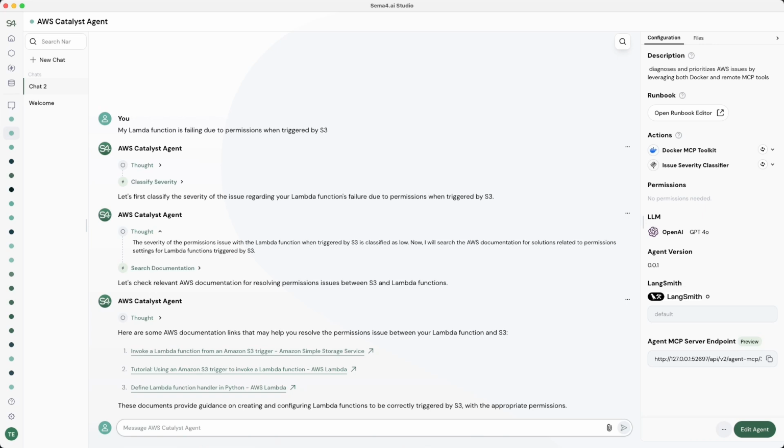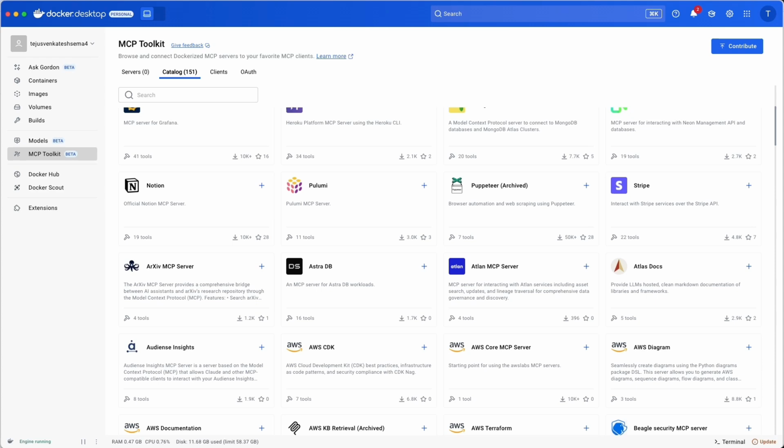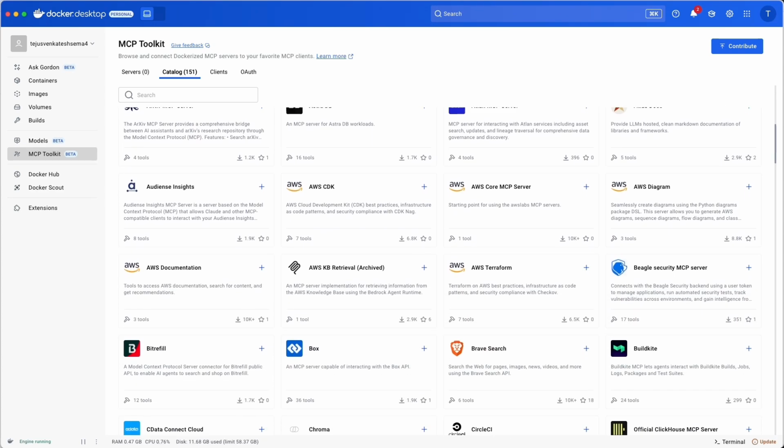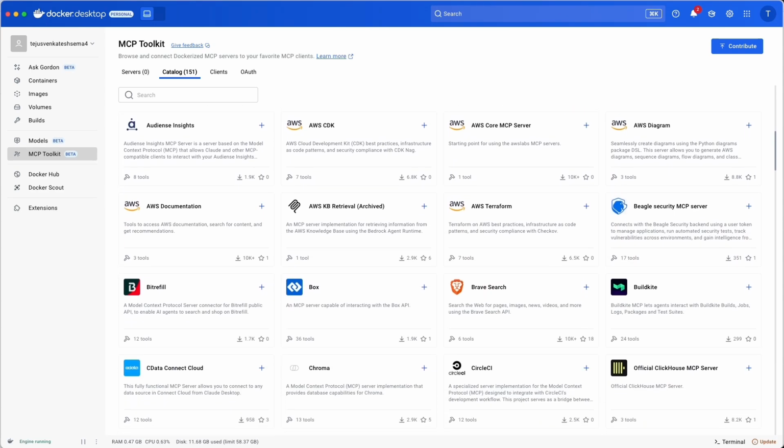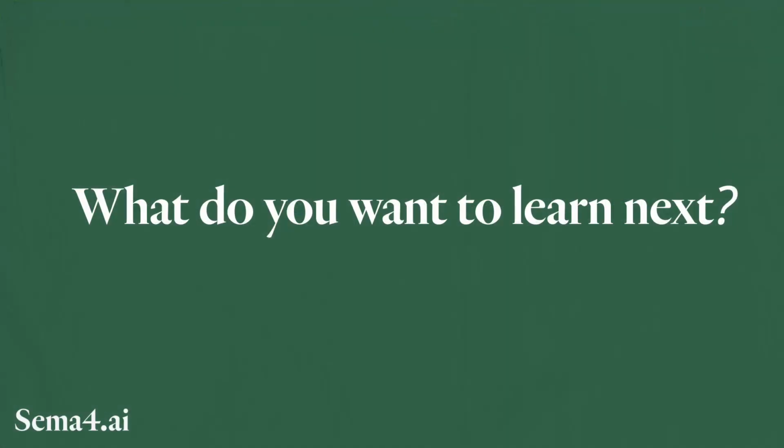Sema4 Studio makes it easy to build secure, intelligent agents, giving you full control over how they reason, act, and scale. And with the Docker MCP catalog at your fingertips, you can explore hundreds of ready-to-run tools, from open-source utilities to enterprise-grade integrations. What will you build next with Sema4 Studio?